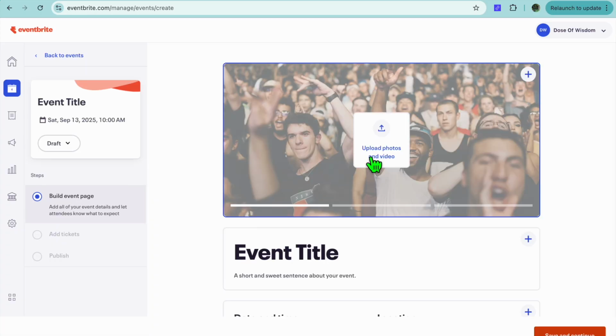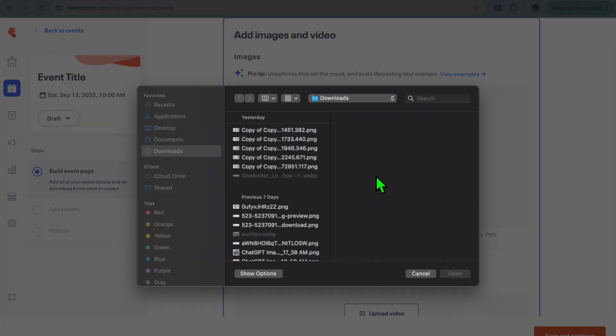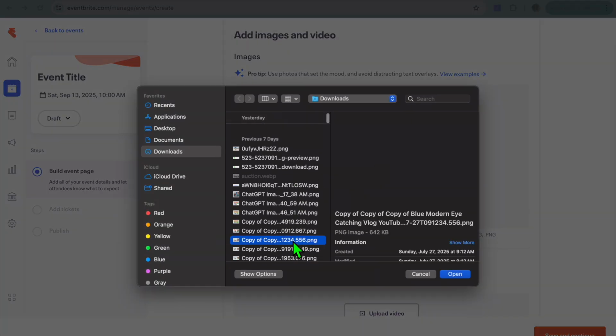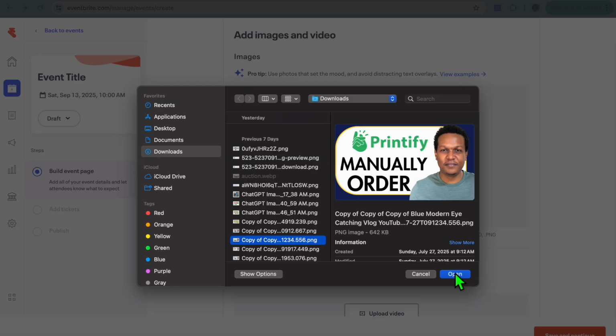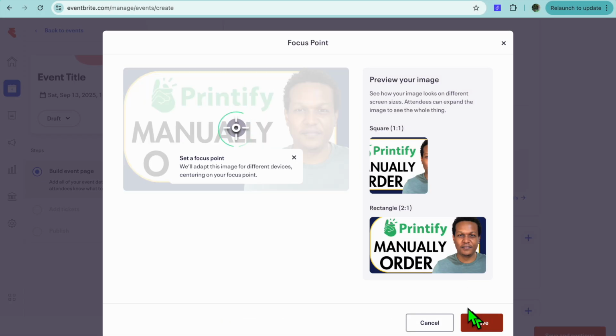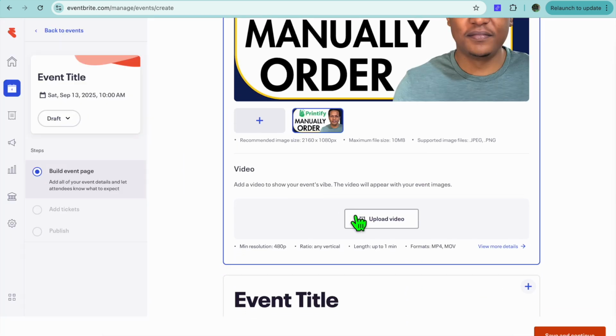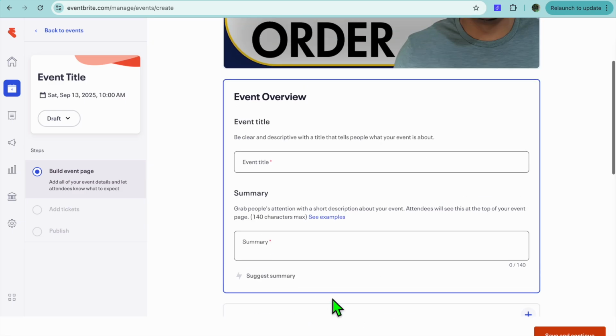After selecting start from scratch, you can upload photos or videos related to the event. So we could tap on upload image and I'm just going to be adding a random photo for this example. After you have done that, you're going to tap on save. You could also upload a video if you want. By scrolling down, you could tap on upload video and you're going to give your event a name.